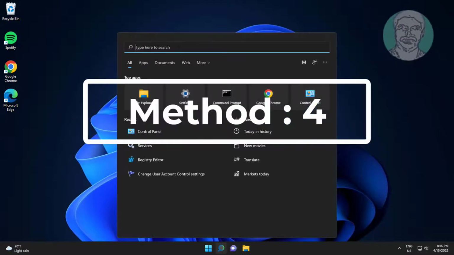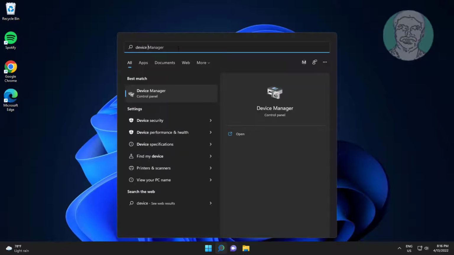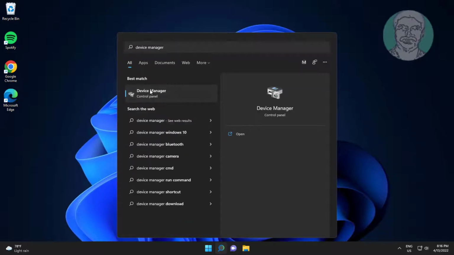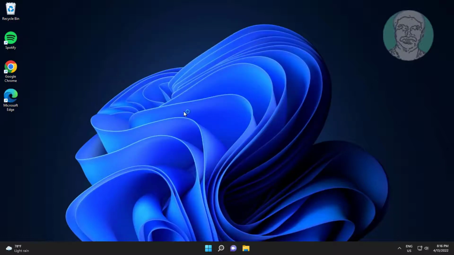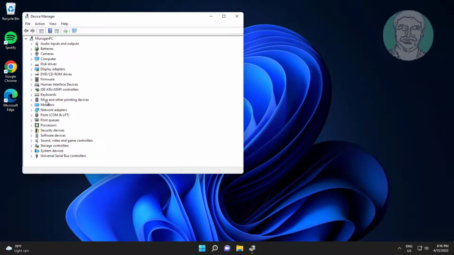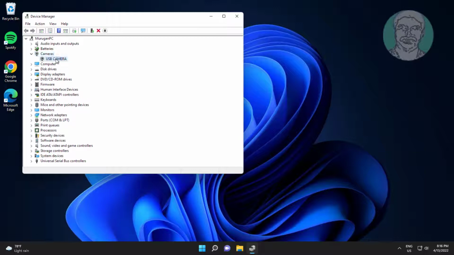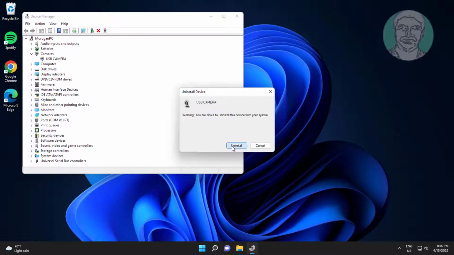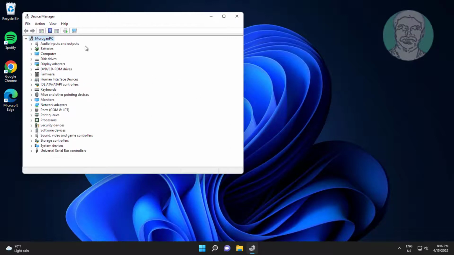Fourth method is type Device Manager in Windows search bar, click Device Manager. Click and expand camera, right click camera, click uninstall device, click uninstall. Click action, click scan for hardware changes.